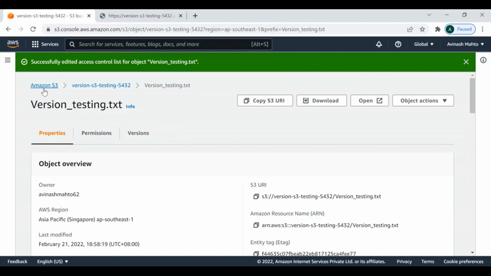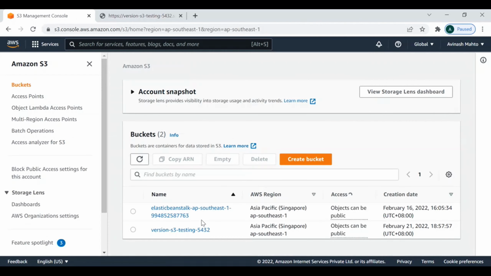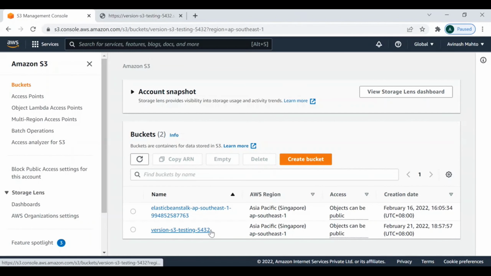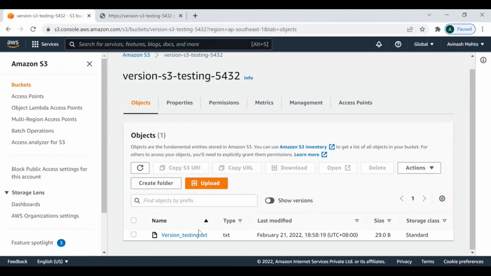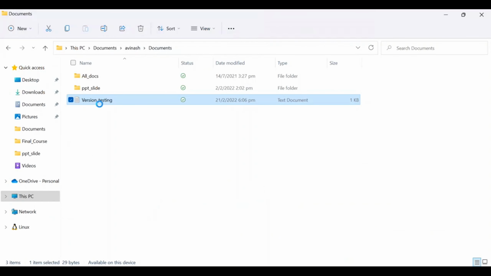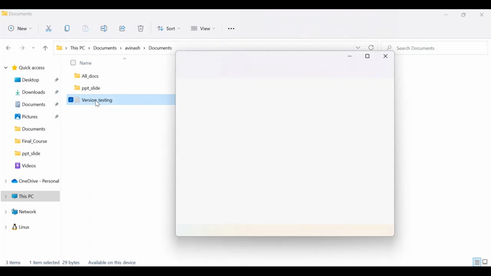So now this is our bucket which we have created, and under this there is one document. Now let's make changes in the same document. This is the same document, make changes, and upload it once again. So I'm going to add it.